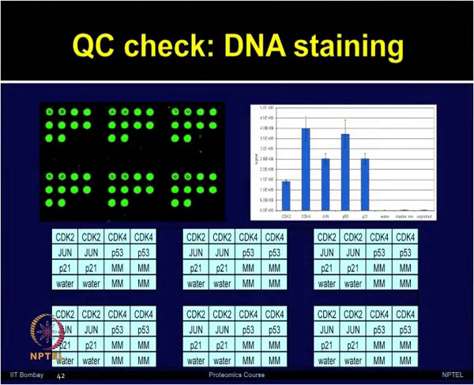As shown in the slide, this is a very small test array which I used to teach at Cold Spring Harbor to the students, and these were actually made by those students. At the bottom you have a map where only 5 genes are there: CDK2, CDK4, JUN, P53 and P21. Each one of those genes is printed in duplicate. Then you have master mix and you have water. A very simple proof of concept test array. Now, only 5 features, 5 genes, should have the DNA.